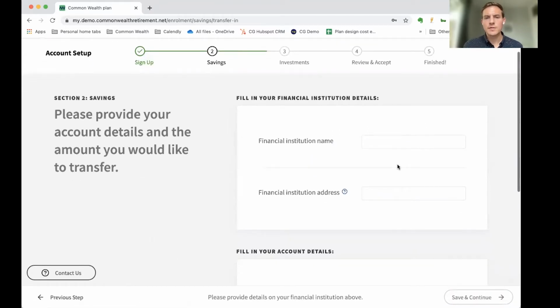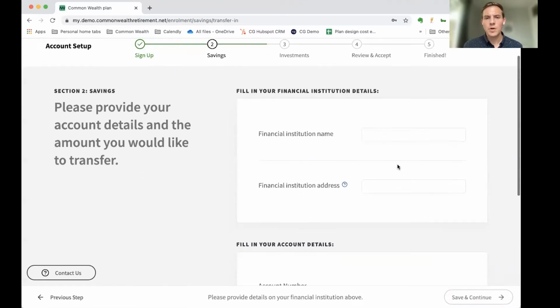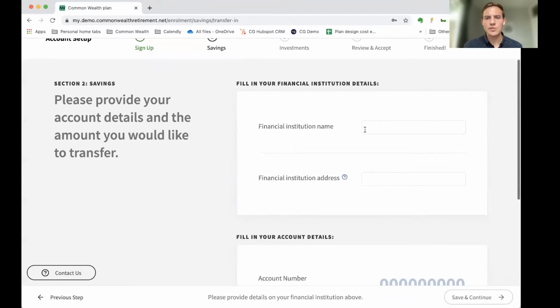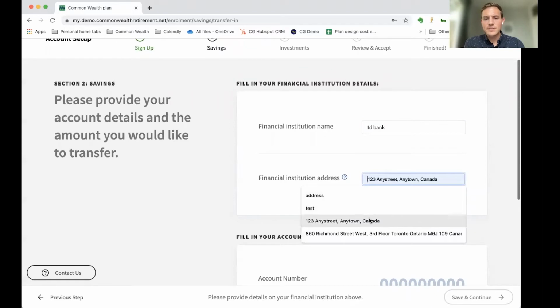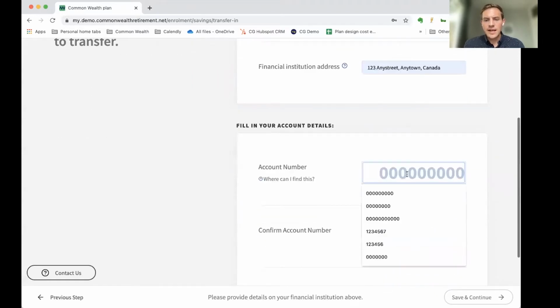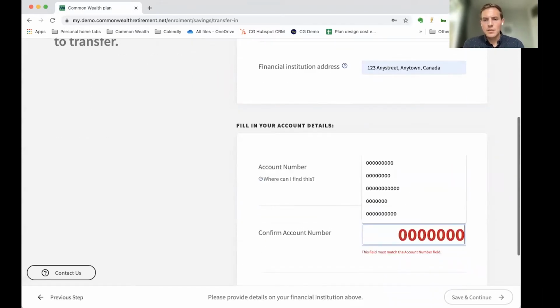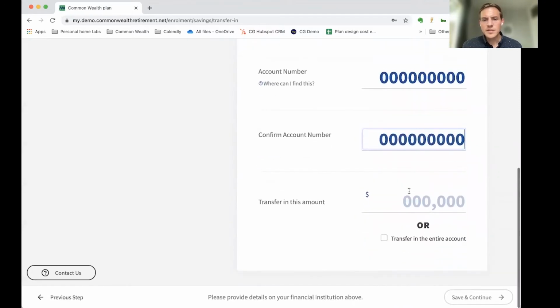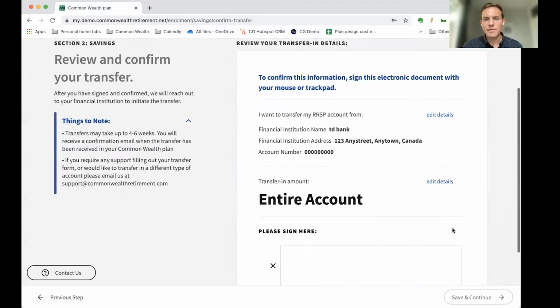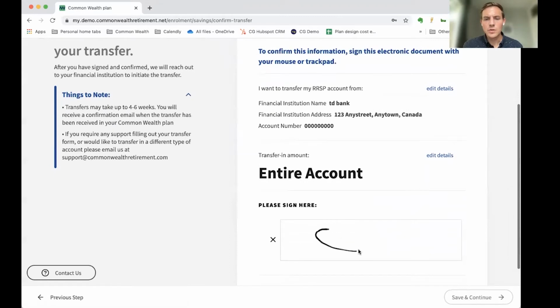If you choose to transfer in an existing account, we're going to ask simply for the financial institution name, the address, and your account number, as well as the amount you want to transfer in. And if you just want to move the whole account over, you select this option here. Once you select that and confirm with your signature, we'll do all the work to make sure that transfer comes through successfully on our end and your money is deposited in your account.